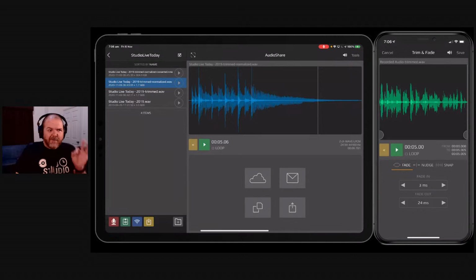So that is it for the basic tips. If you're just joining us here, we've gone through 12 different things you can do and how to do them. And we've showed them here on the iPad and on the iPhone. That's why we've got the two screens displayed here. So we've gone through everything that AudioShare can do.